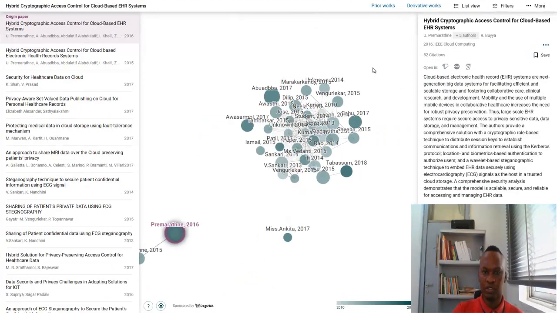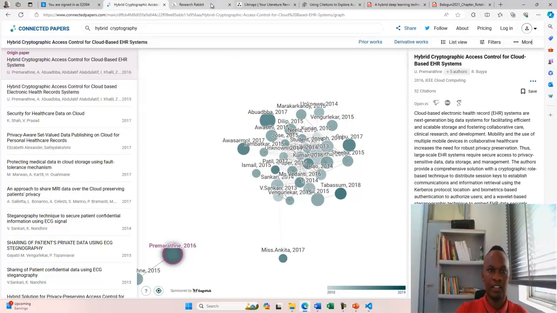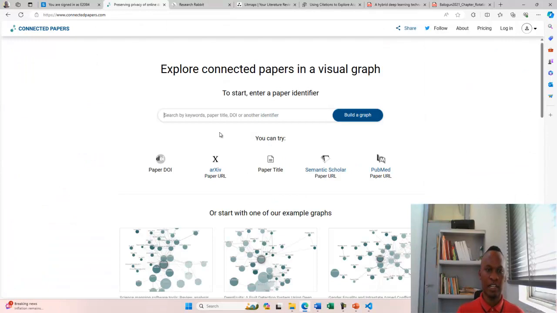So this is how we can use this AI tool. I've demonstrated how I can use Connected Papers to create articles that are related to a particular keyword. So now let's see how I can use this platform to create articles that are related to a particular paper.